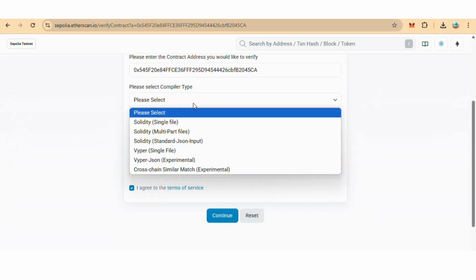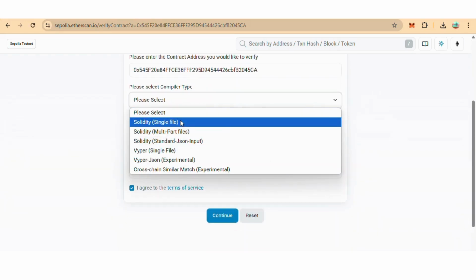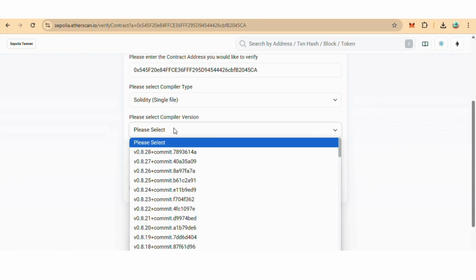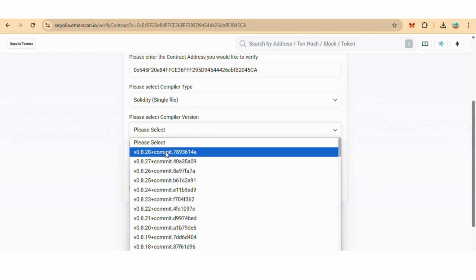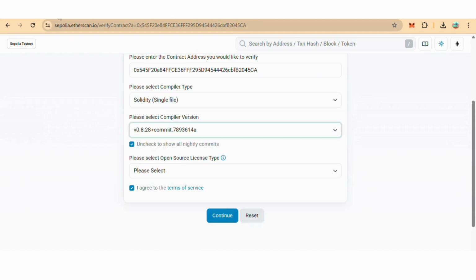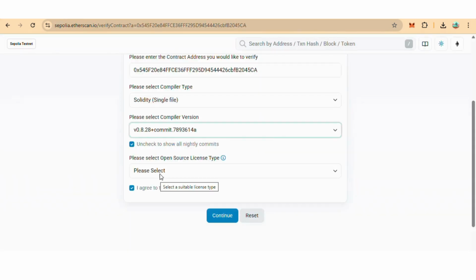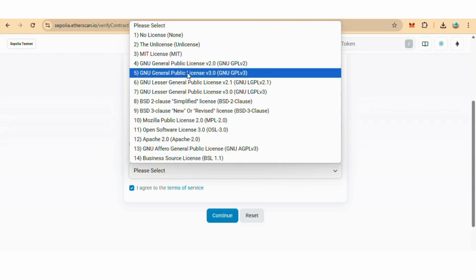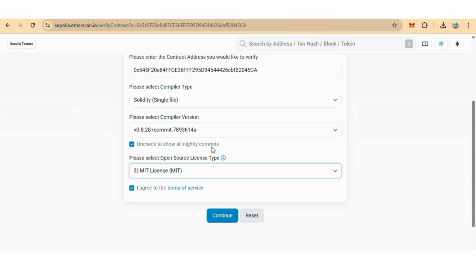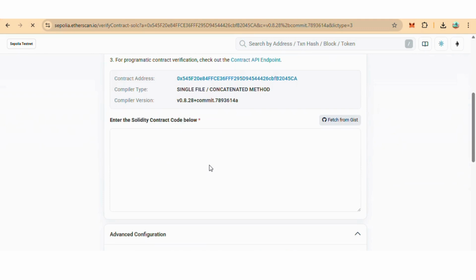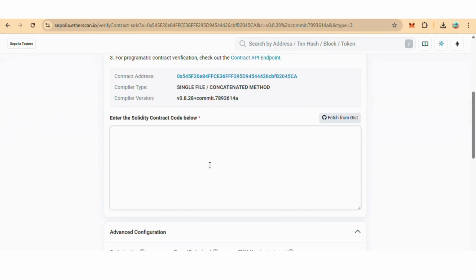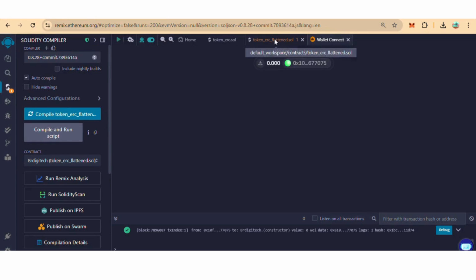First, we will define our compiler type and the compiler version we are using, and after that, we will enter the license. After that, we will click on Continue. Then here we will upload our contract code. Let's get back to Remix IDE and copy the code.